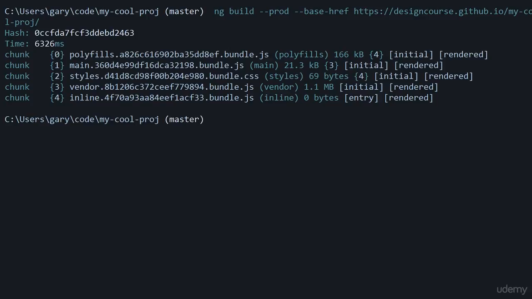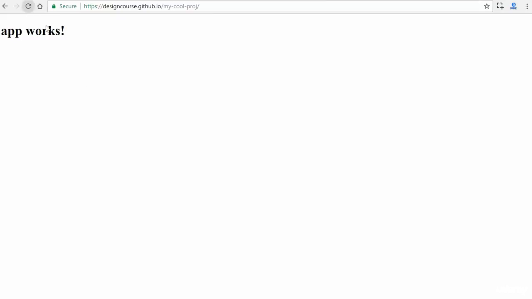All right, once it's done, then you can run ngh, which is how you invoke the command line interface tool that we just installed for deploying to GitHub Pages. All right, and if it says successfully published, as it does here, go ahead and visit that URL that we specified there in the base-href flag. And there we go. Your app should load and work as expected.